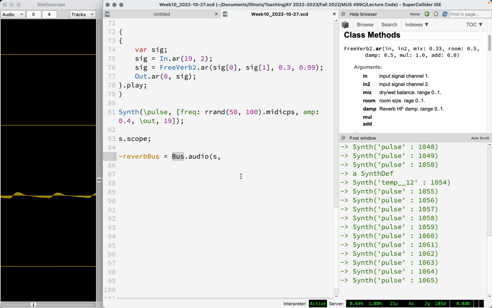The buses already exist on the server. Here we're just making a reference to them so that we can use them and give them meaningful names in the language. And they need to know the server on which the buses exist, so that's usually going to be lowercase s, and then the number of channels.